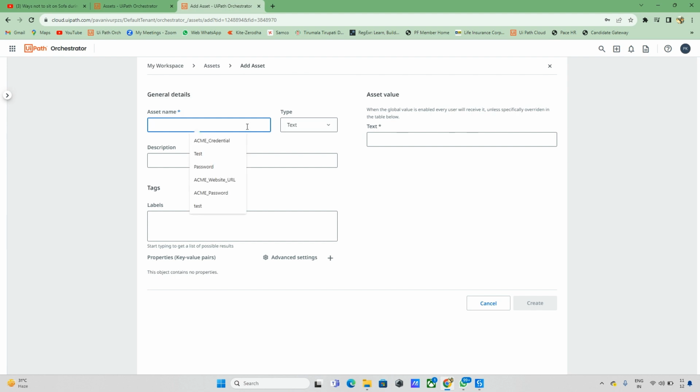After that, it is asking for the asset name. Here, whatever asset name you want. For example, I'm storing a username, so I will update it here as username. After this, you can see the type. The type can be text, boolean, integer, or credentials. You can use any of these types. As of now, I'm using text.